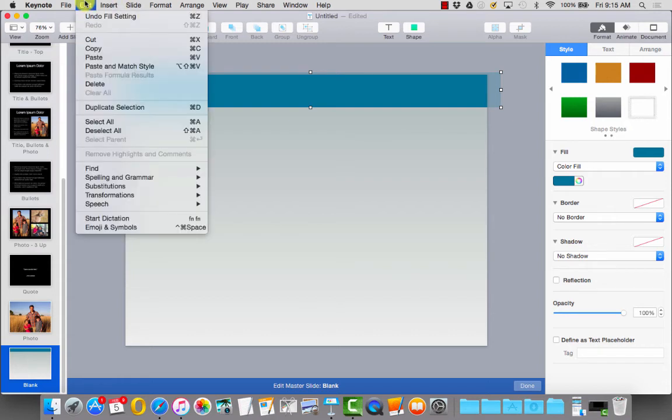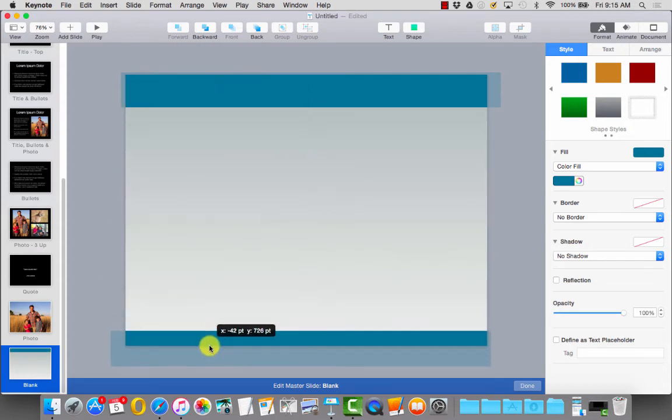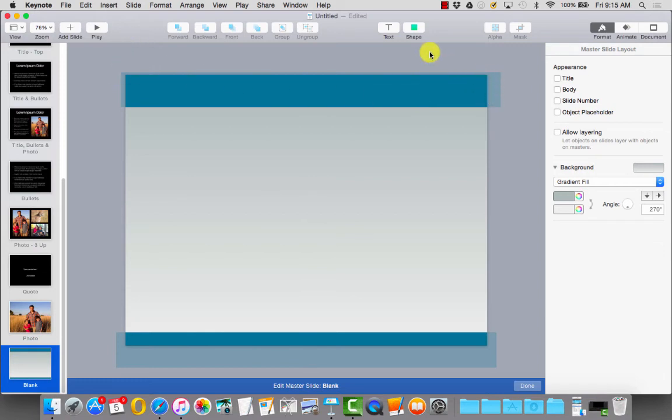So if you want to do copy and paste, I'm going to use the shortcut keys here. But there's a Command C for copy and a Command V for paste, and then move that down. Now I have a baseline as well. And you're going to say, well, there's some overlap here. I actually like the overlap.